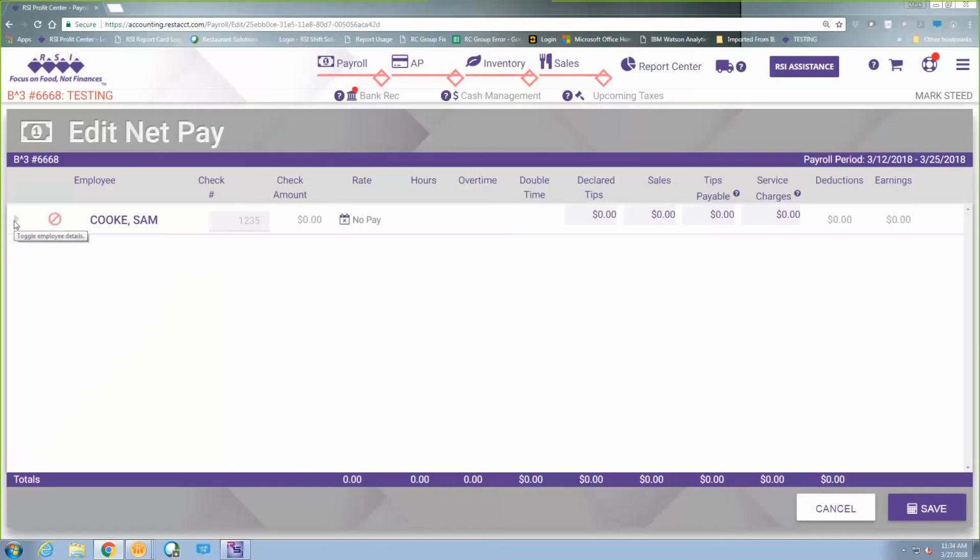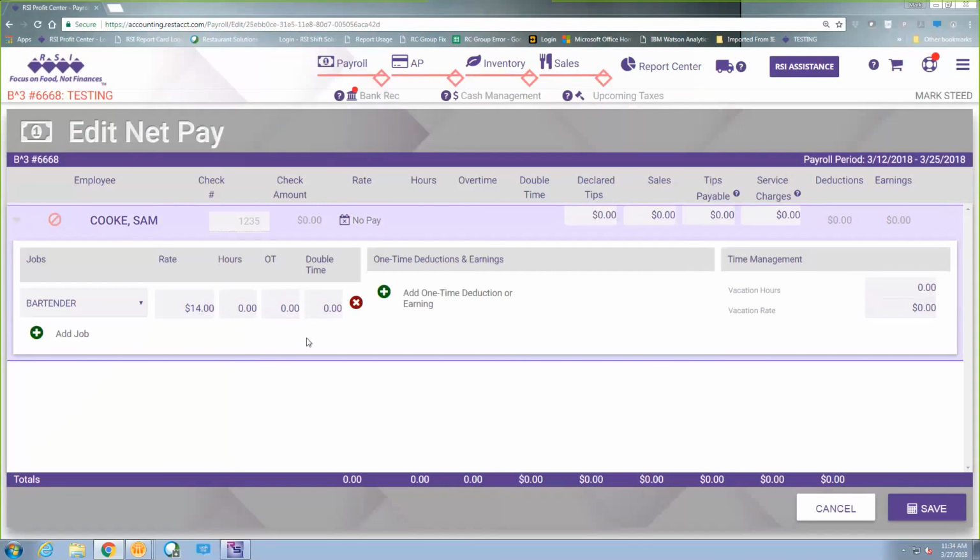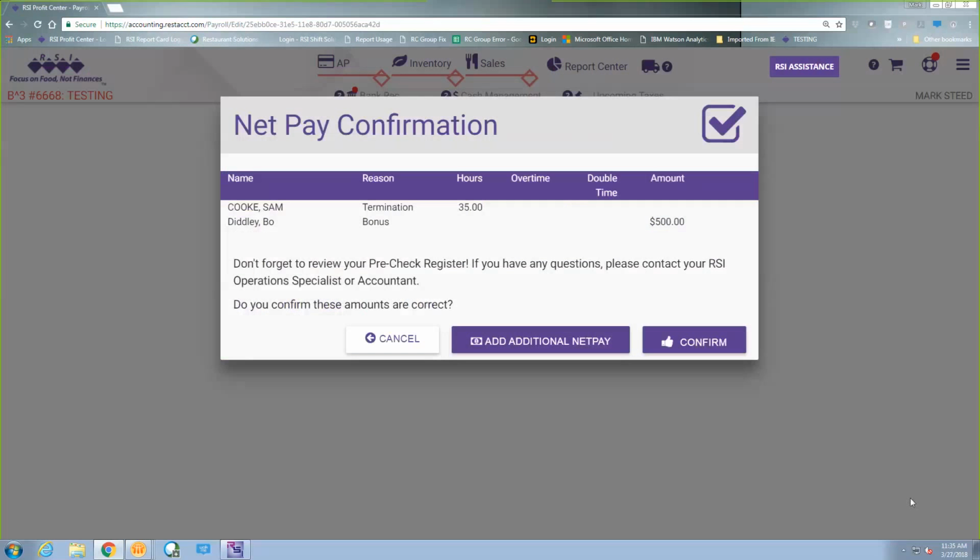All right, we got Mr. Cook here. How many hours are we looking for this person? My point of sale report shows that he worked 35 hours with no overtime. With no overtime? Okay. All right. Any tips that we need to declare for this individual? Yes, $500 in declared tips. Perfect. Any other income that we need to worry about or deduction or earnings? That's everything. That's everything? All righty. Go ahead and hit save right here.